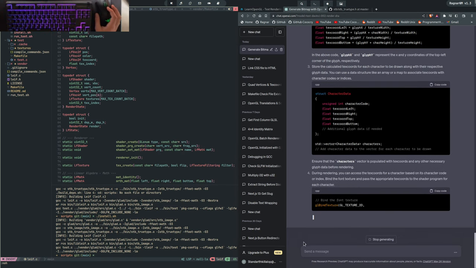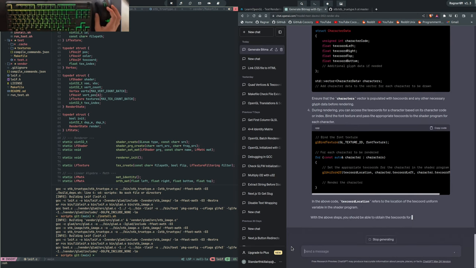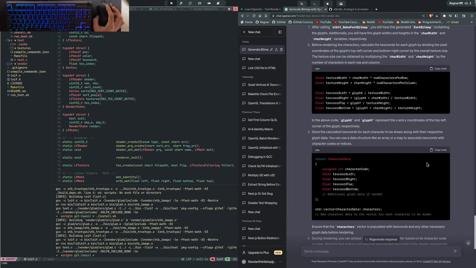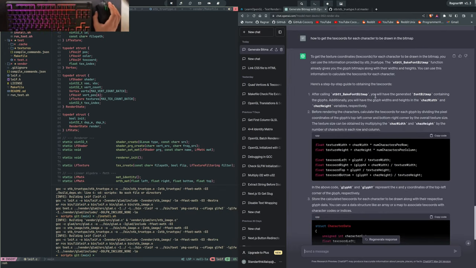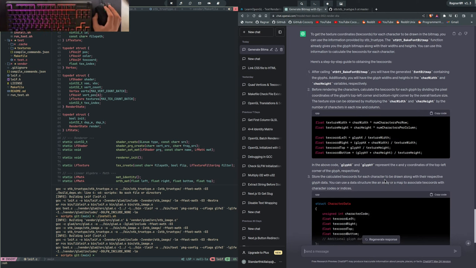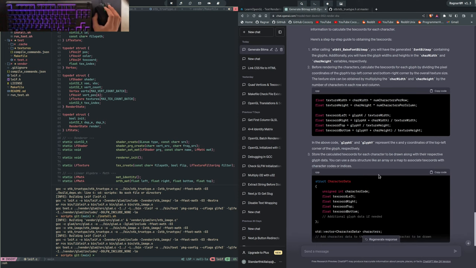So you bind the font texture and then the texture location. Okay, so for every character there is a different coordinate, obviously. After calling, you will have a generated font bitmap containing the glyphs. Additionally, you will get the glyph width and height in the char width and char height variables respectively. Before rendering the characters, calculate the texture coordinates for each glyph by dividing. Represent x and y at the top of the glyph, store the calculated texture coordinates for each character to be drawn.